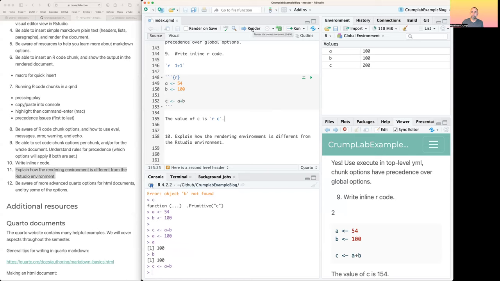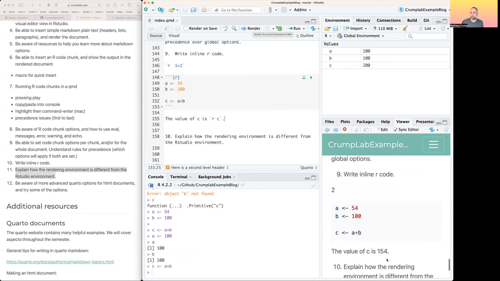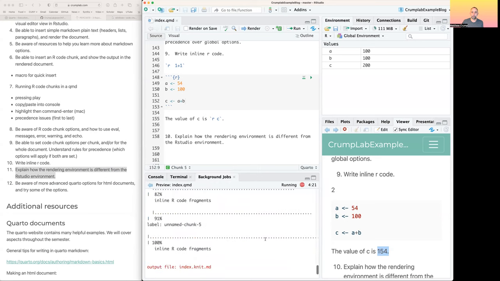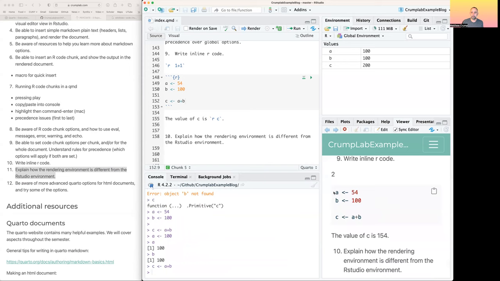I'm going to click render, and the question is going to be, what value is going to show up in the output over here? Is it going to be 154, which would respect the code that is written down in this script? Or is it going to be 200, because that would be the sum of the A and B objects in the RStudio global environment? Now, I'll tell you right now, it's going to be 154. Press render. The document is reloaded. It is still 154. It's totally ignoring, as it should, what's in this RStudio environment.